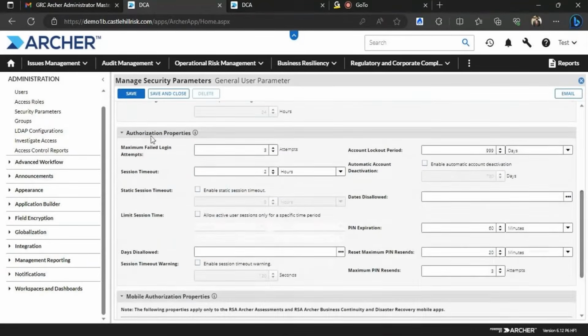Similarly, I can configure authorization properties. When we just saw locked status, we saw active, inactive, and locked. Here I have given 3 attempts. If I change from 3 to 5 attempts and enter a wrong password 5 times, after that my account will get locked. If I keep it at 3, then after 3 wrong attempts my account would get locked. So this is the maximum failed login attempts I can choose.